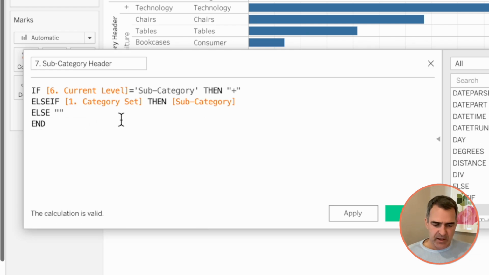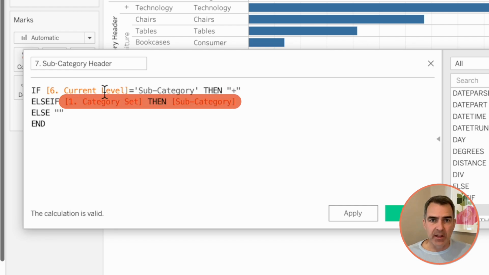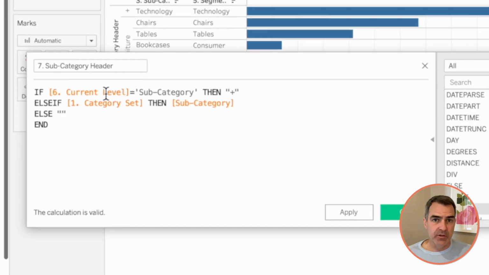So what's this doing? It's first checking which level we're at. If the current field is at the subcategory level, we're going to return a plus to let our users know they can expand out that subcategory. If they're at the category level, then return the list of subcategories within that category. Otherwise, we're going to just return the category.